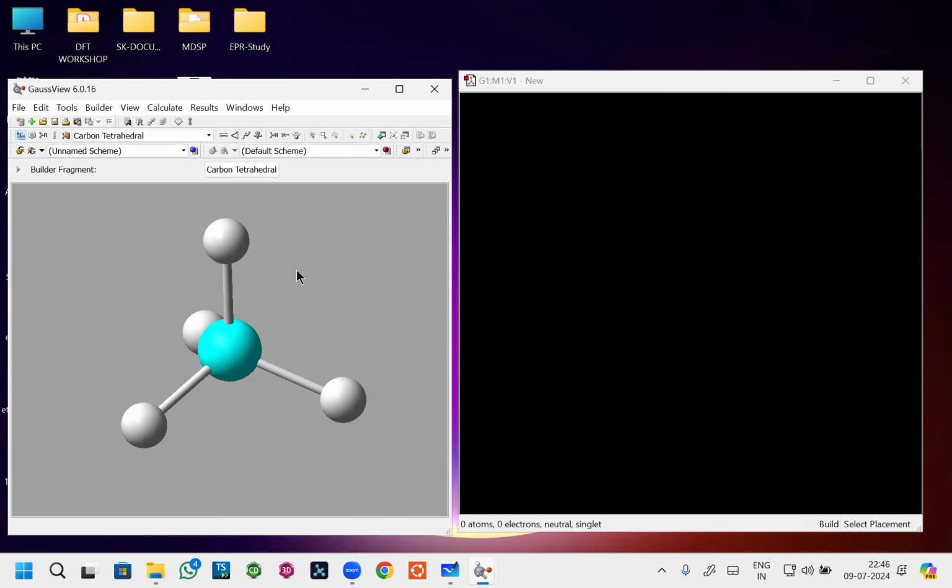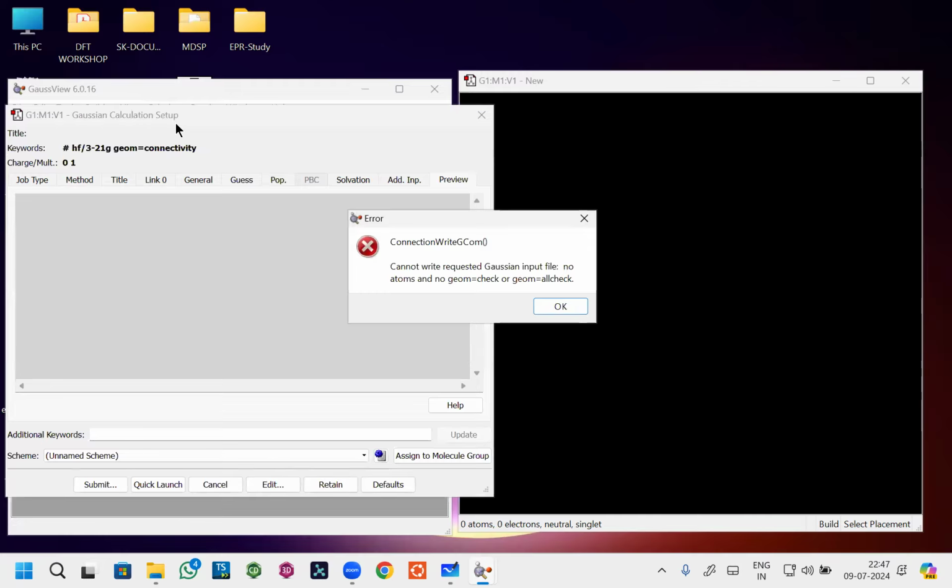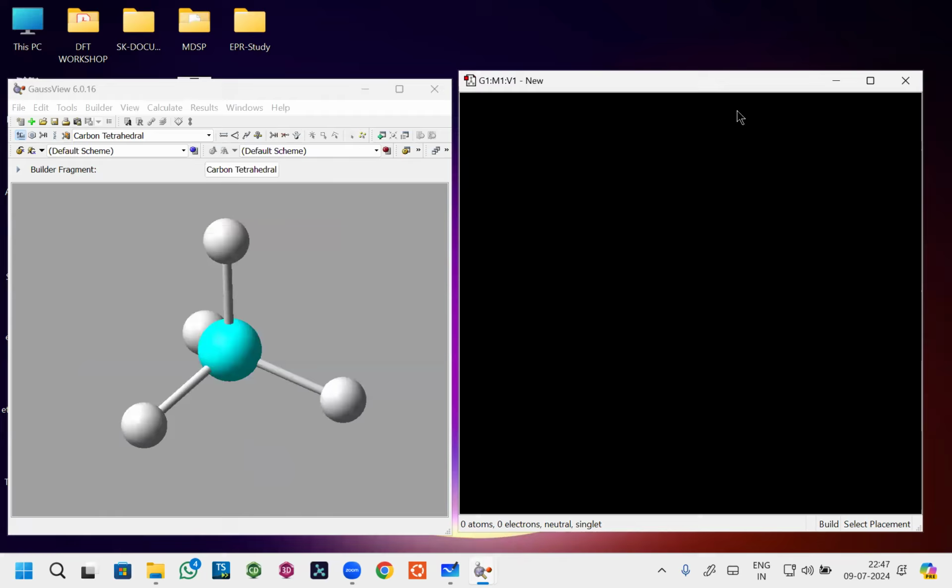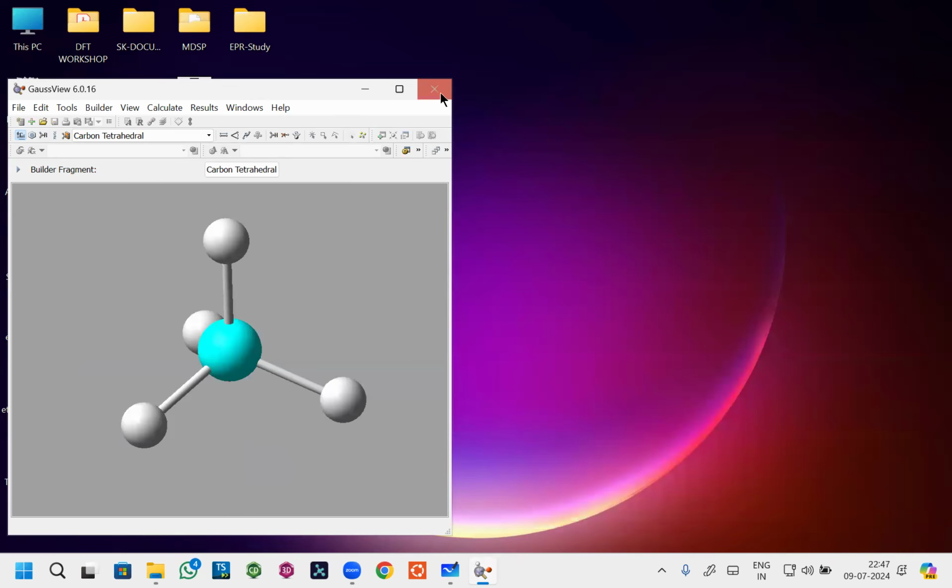You need to open the log file of your optimization result, then go for the calculation button. You just go for calculate and then go for the Gaussian calculation setup. So connection, right, is equal to geometry. Let me close it and I will open it from the beginning.